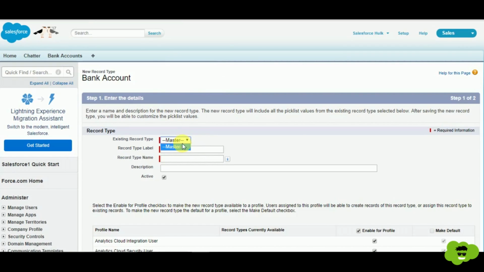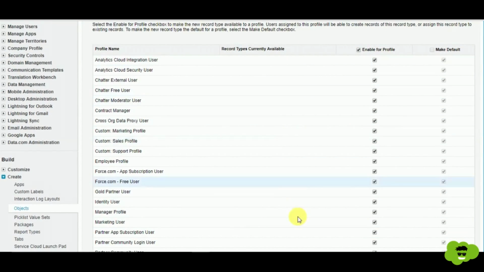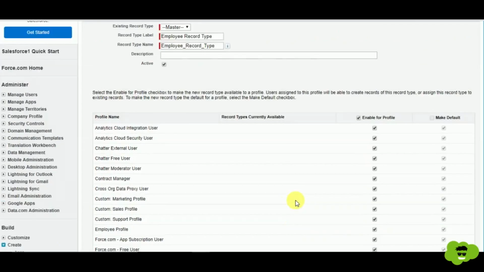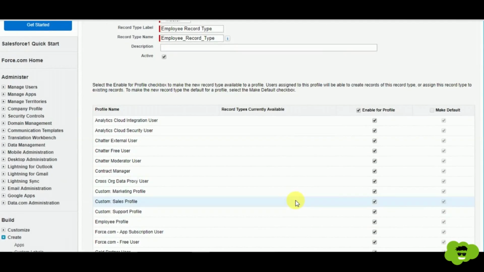It's asking for the existing record type. The master record type is just like copying the master pick list values and the master page layout, nothing else. So you just have to simply set it as master and then name it employee record type, like this. And here you are assigning this record type to multiple profiles, like users of these profiles will be able to create records using this record type.